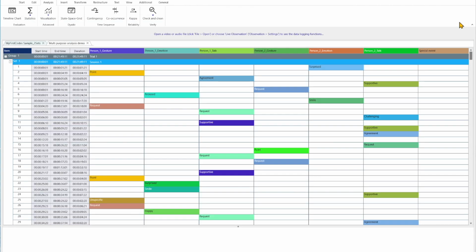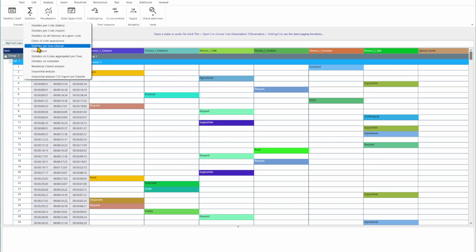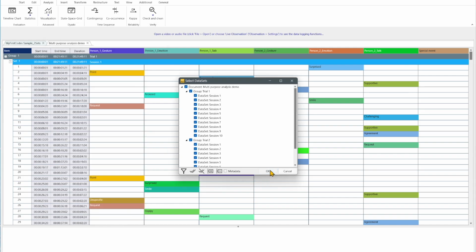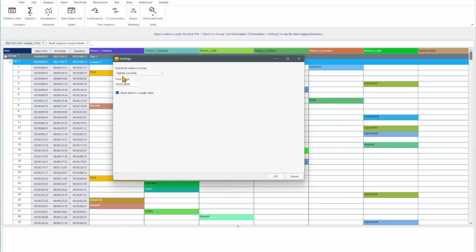Similar to the code-based interval report discussed before, there is also a time-based interval report. As usual, we can limit the codes and the sets if we want, but presuming we want to analyze all data, we simply confirm both dialogues. Next, a settings dialog appears, allowing us to select the value type we are interested in and specify the length of our interval timeframe, which is here set to 30 seconds.